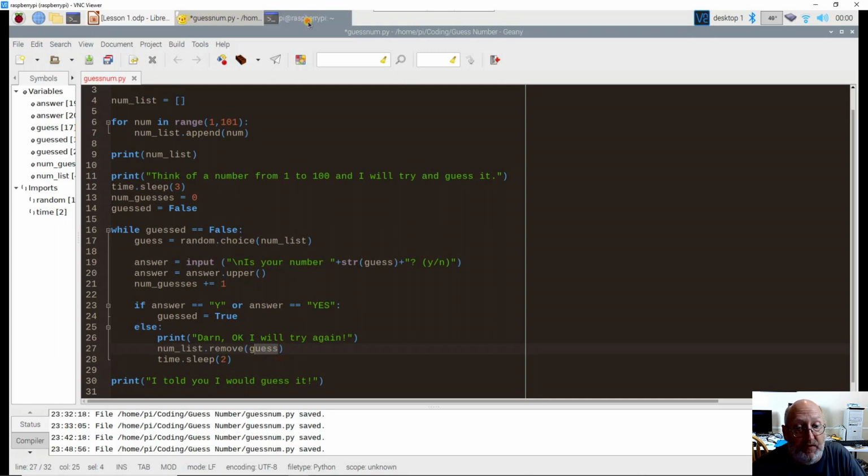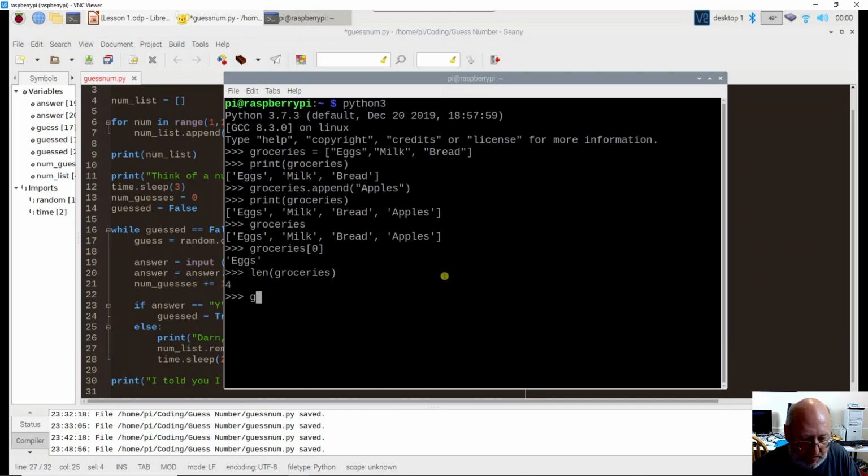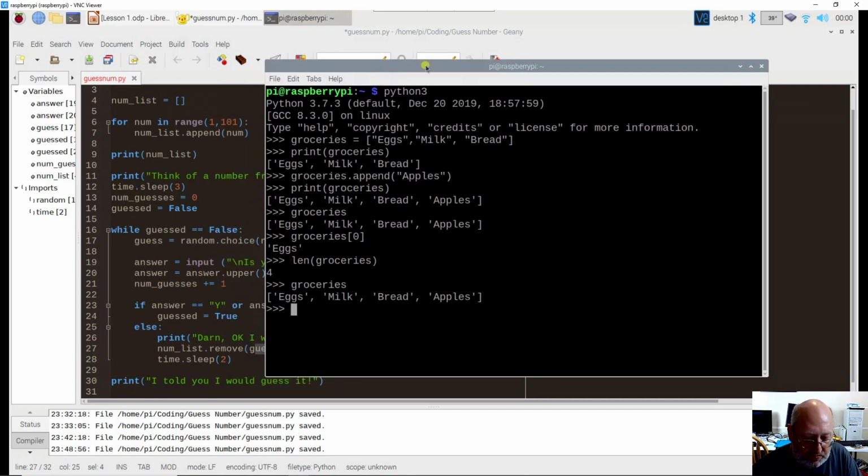For example, if we come over here to our grocery list, let's remove eggs. So all we do is it's the name of the list, groceries dot remove, and then the item we want to remove. Let's say my wife calls me up and says, oh, I forgot we actually do have milk. So I'm going to remove milk. Now, let me print out groceries, and there's no milk there.